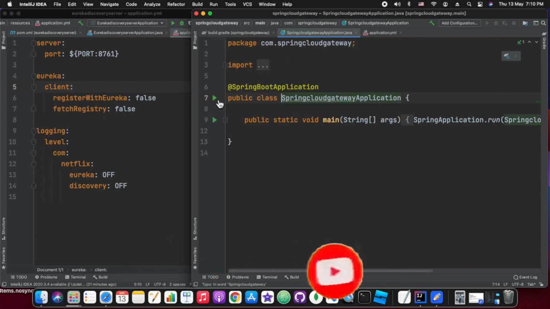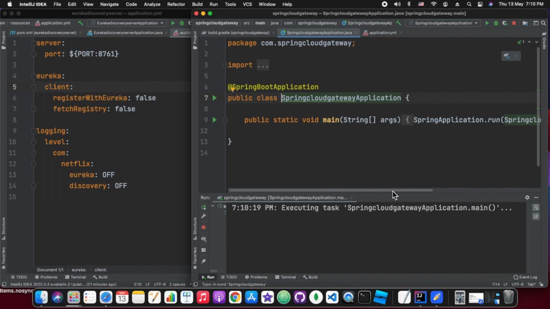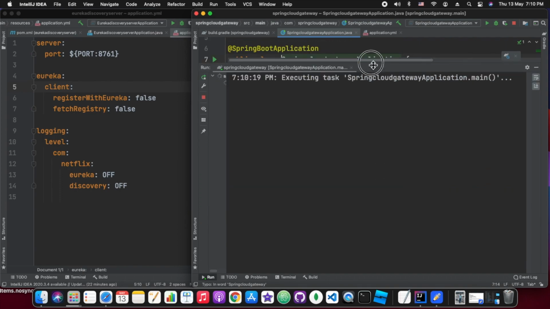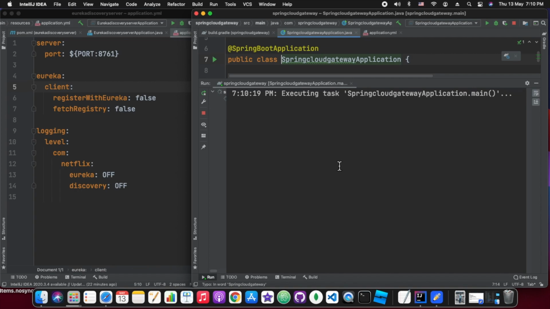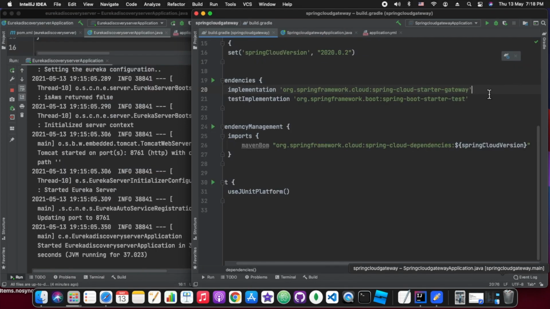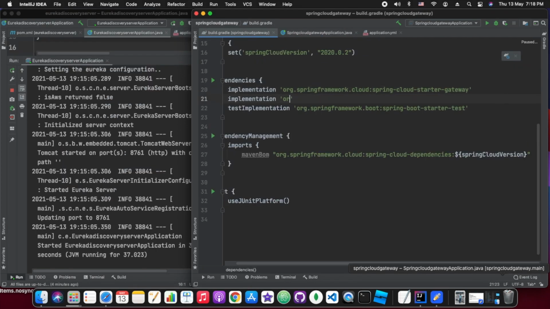But before that, let's just try to run the server and see how it's working as of now. If everything is fine, the server should come up without any issues or glitches.